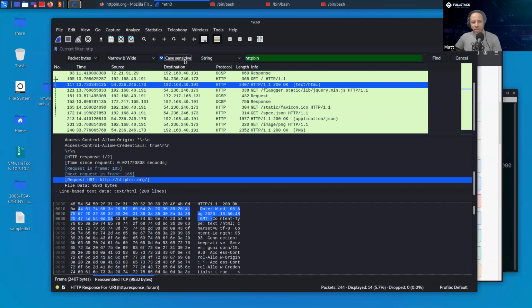Case sensitive, right? You guys know what that means. And then finally, how is it that I'm searching through here? If you're searching by the string httpbin, that makes sense. But you can also search in other ways. You can search by regular expression. You can search by particular hex values as well.